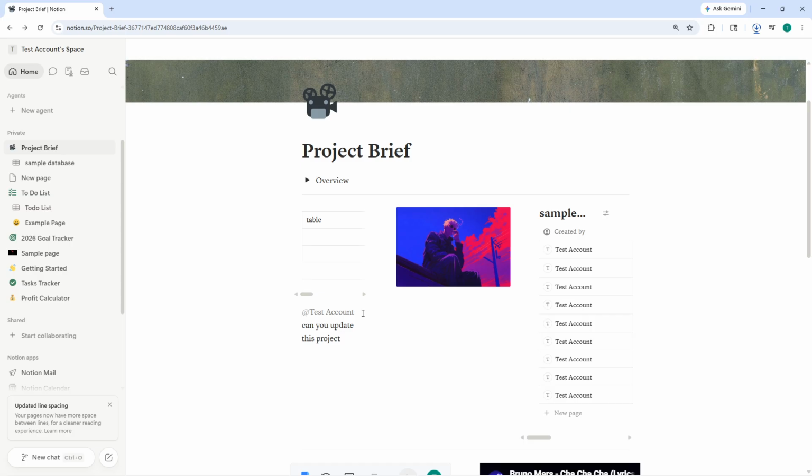Notion autosaves as you type, and clicking away just finalizes the edit so the system can send out the alert. There's no separate save button to worry about.